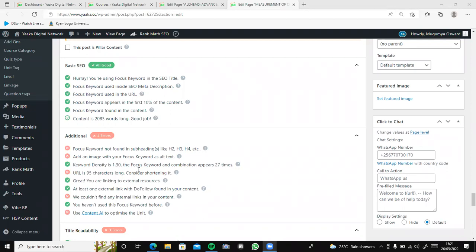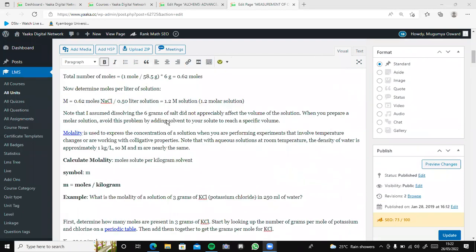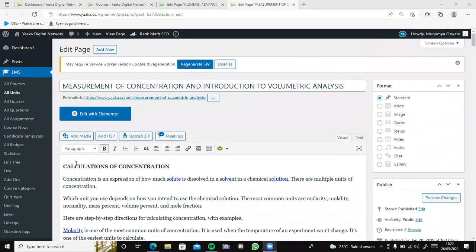All right. So now I'm going to work on these additional errors. So these are 5 errors, so we can work on them. I'll start with the first one, where they are saying that the focus keyword is not found in the subheadings, H2, H3, or H4. So here what I will do, I will just come up. It is supposed to be in the heading.